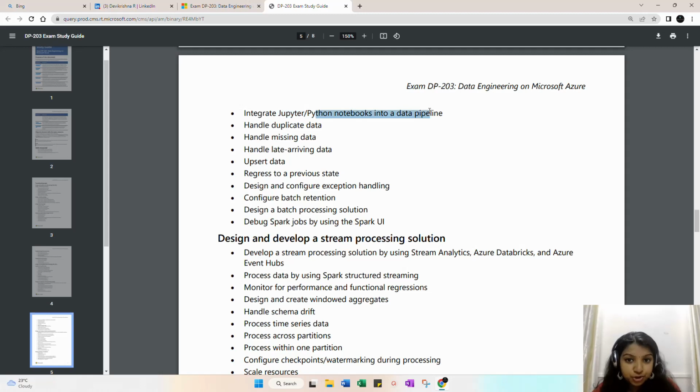Then Jupyter Python notebook, handle duplicate data, missing data. This is also very important because when we process 1 million, 2 million records, maybe duplicate records are there. We don't want to save that, right? So that is important. Missing data, some null values, that kind of thing.